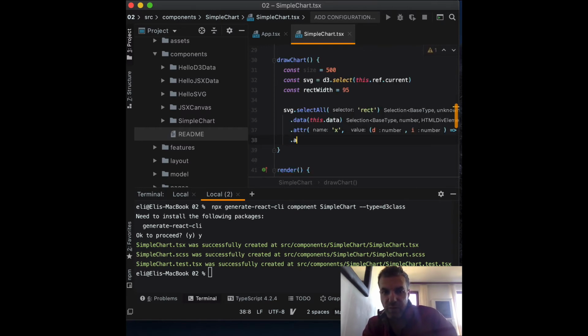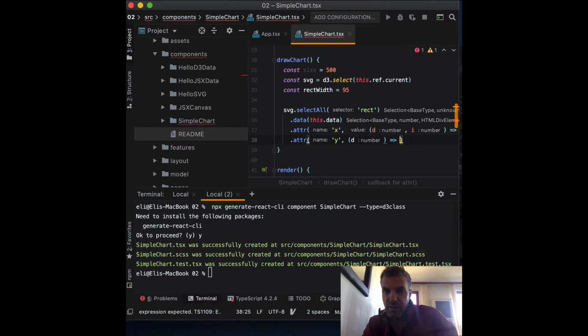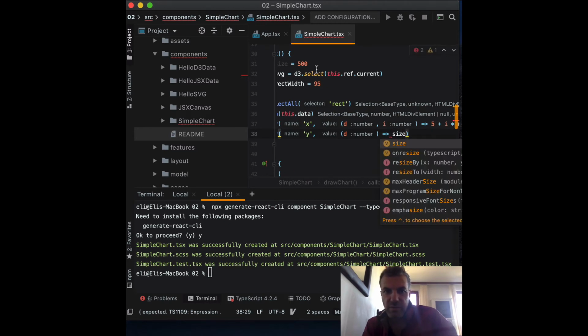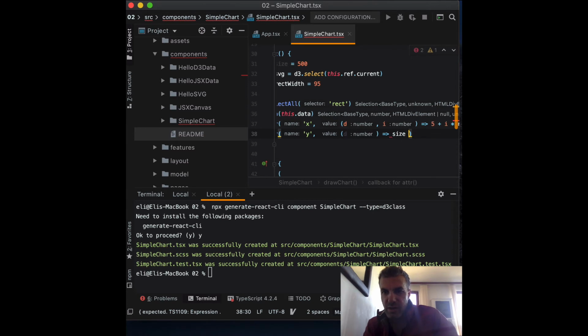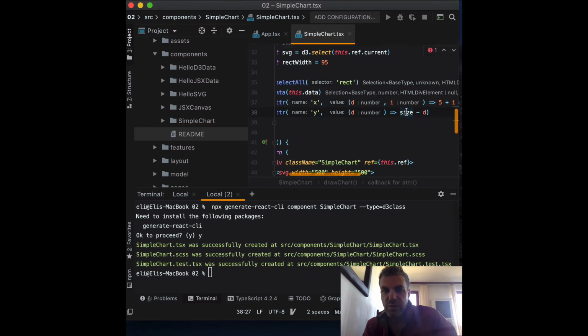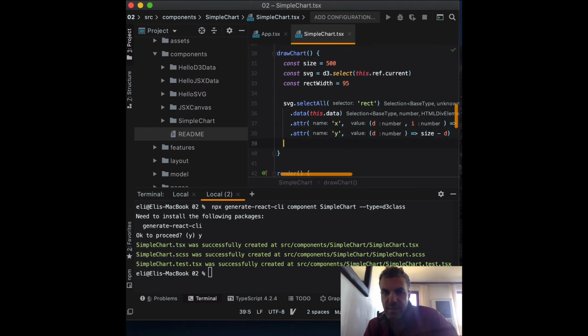Now for the y value, what we can do is something similar. We can use again the inline fat arrow function, and then we can just set the size. This is the size of our chart, 500, and we can reduce the d, which is the size of one of the data elements. This way we'll see the bars increasing, being set one after the other.